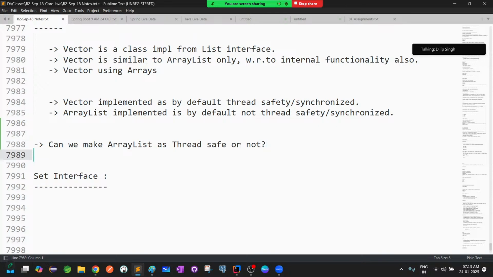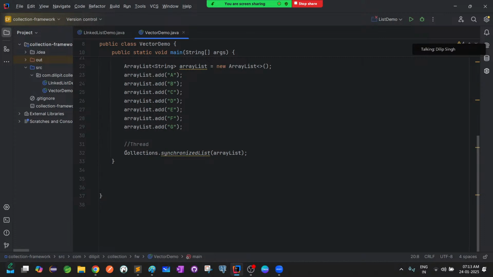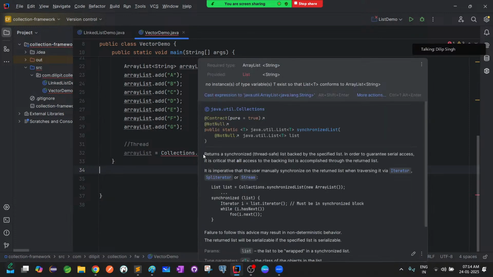For that, we use the Collections class, not the interface. Collection is an interface; Collections is a class. We have a Collections class in the same collection framework, and here we have the synchronizedList method. Let me show you that. Yeah, this one. Now what will happen? You are passing an ArrayList to this method.